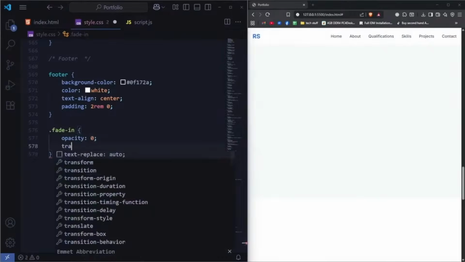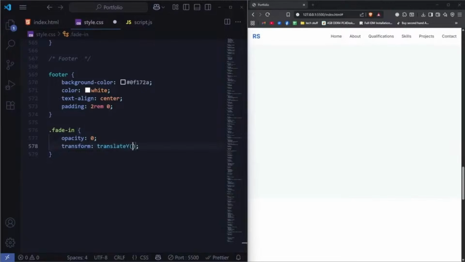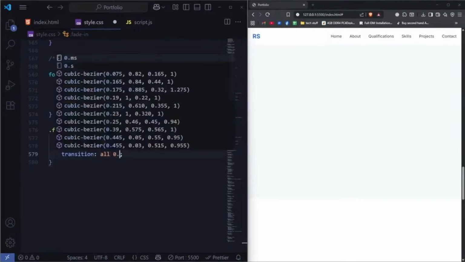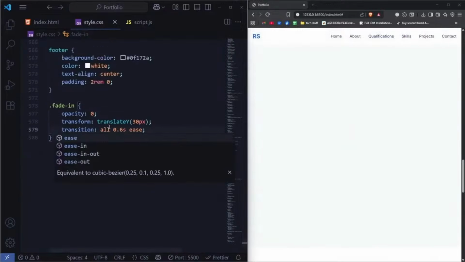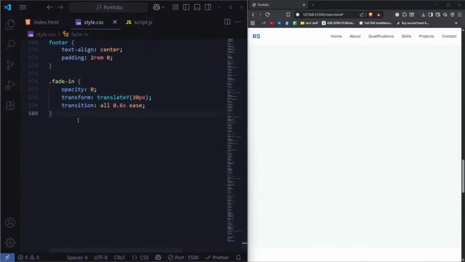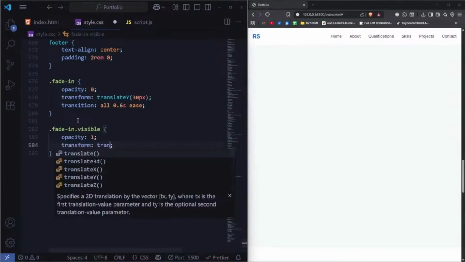I'm going to do transform translateY and do 30 pixels, just like that. I'm also going to give a transition of all. I set the opacity to 0, and I'm going to change that. Don't worry, this is for the thing. I'm going to do ease, and do .fade-in.visible, and set opacity to 1. And for transform, I'm going to change the translate to 0.